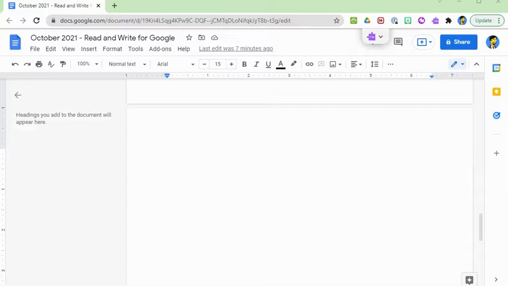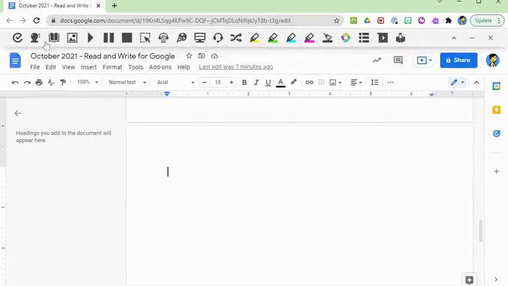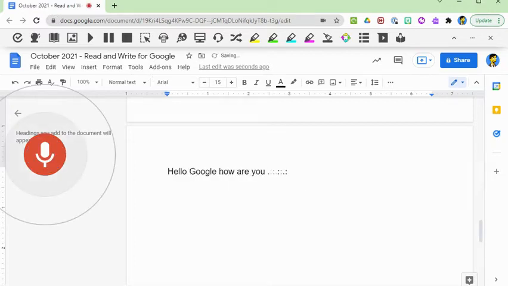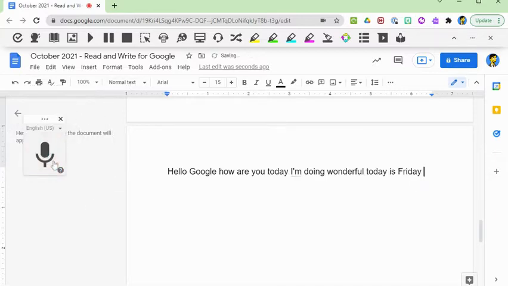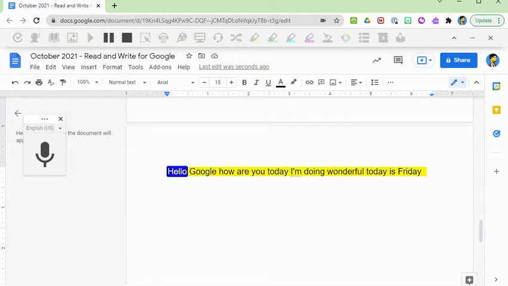Where Google really shines is in Google Docs. To get started, open up the Read and Write for Google tab, and you have access to all the tools. I'm going to use the text-to-speech and speak to Google. As I speak, Google writes down in the document exactly what I'm saying. When I'm finished speaking, I can turn off the microphone and then click at the beginning of the sentence and then click the play button. This will have Google read back to me what it is I've written.